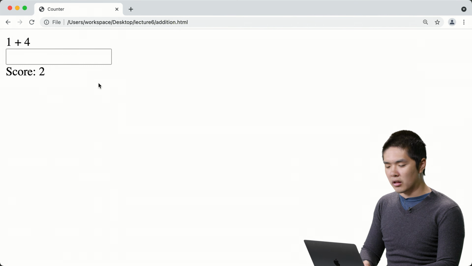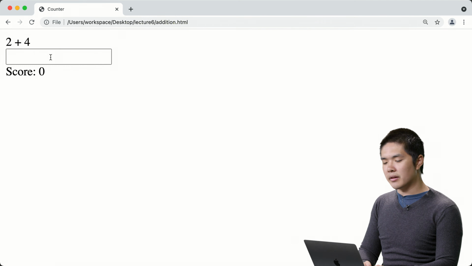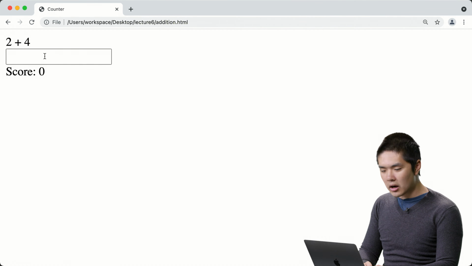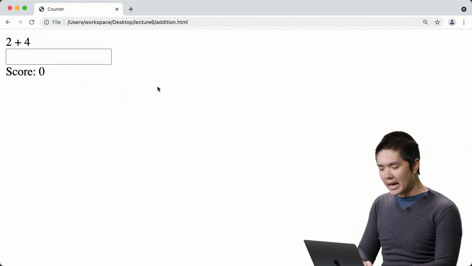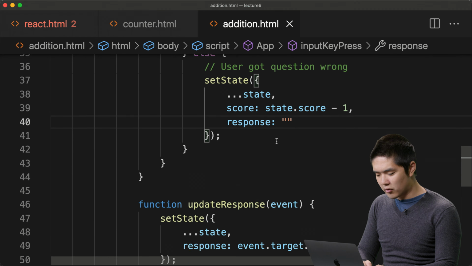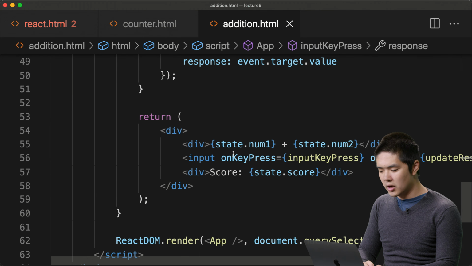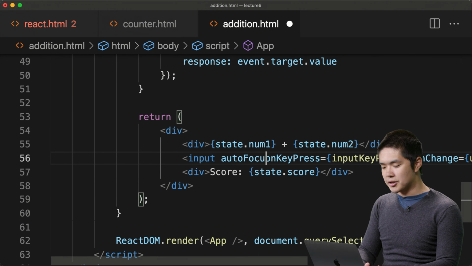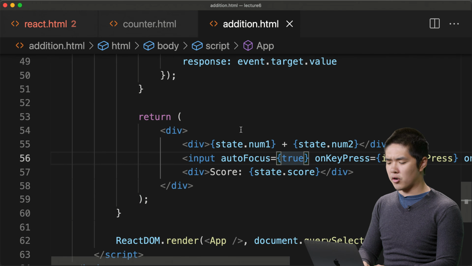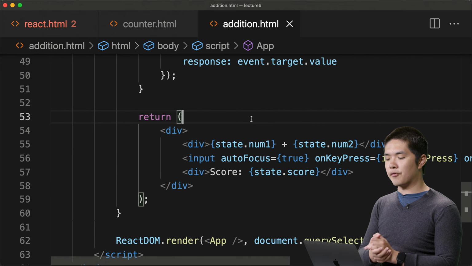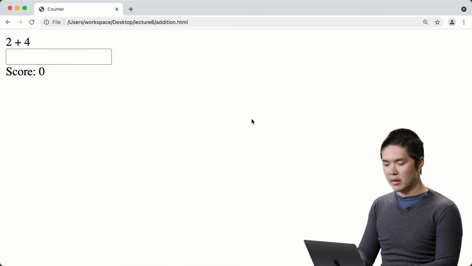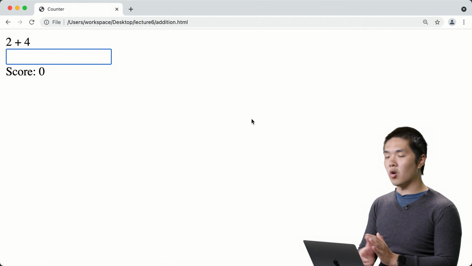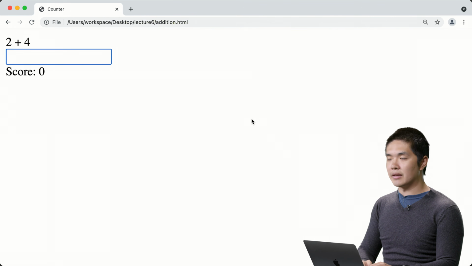One other user interface quirk that I noticed here is that the input field, by default, isn't automatically selected, where I would have to go in and click on the input field in order to highlight it so that I can start typing in my response. I can fix that pretty easily. If I scroll down to where the input field is, we'll add an autoFocus attribute and just set that to be true, so that the input field automatically focuses when I load the page for the first time. So now I refresh the page, the input field is already highlighted, and immediately I can start to try to play this game.